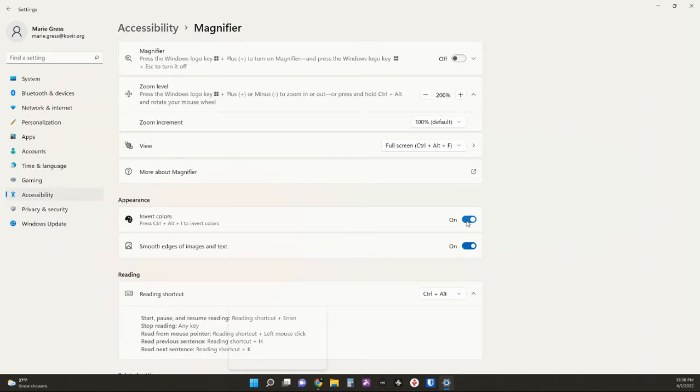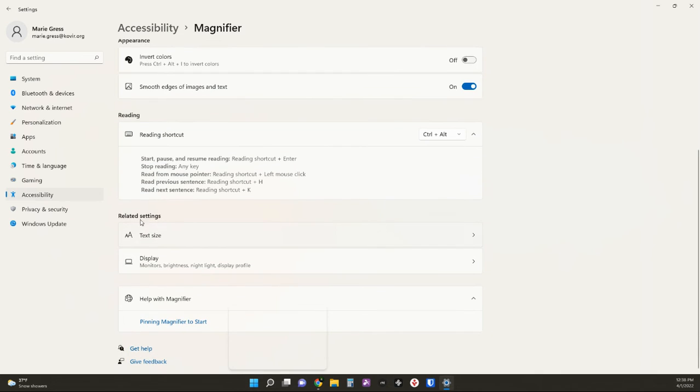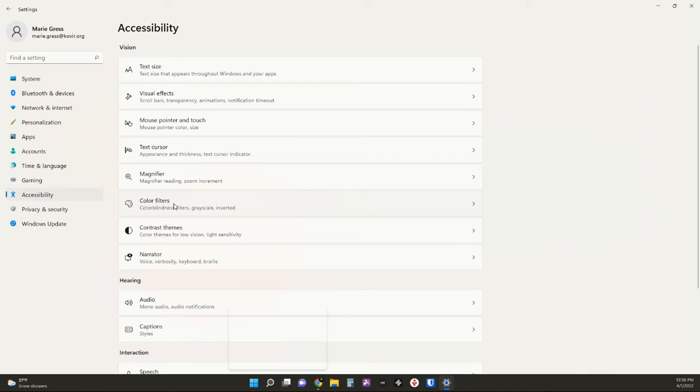And now we have a shortcut, Control-Alt-I, Control-Alt-I to invert colors. Appearance, reading shortcuts, related. Let's go back to accessibility.